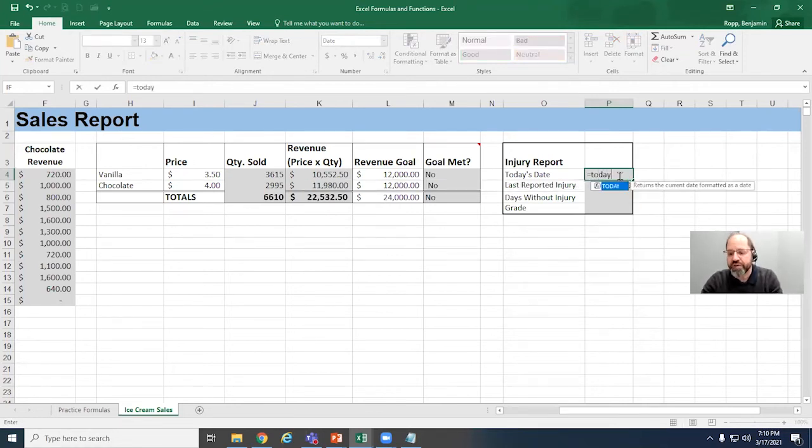I typed it out, even though typing is trouble, as one instructor said that I saw on a video. And then I do open and close parentheses. Notice I didn't put it in capital letters, even though traditionally it is. I'm just going to see if it works. I hit enter and look at that. There is today's date, the 17th of March, 2021.